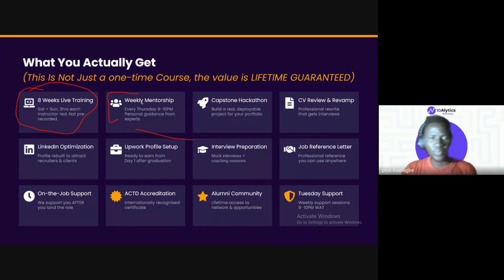So you have the weekly mentorship. You also have the capstone hackathon. We also help you to review and revamp your CV.